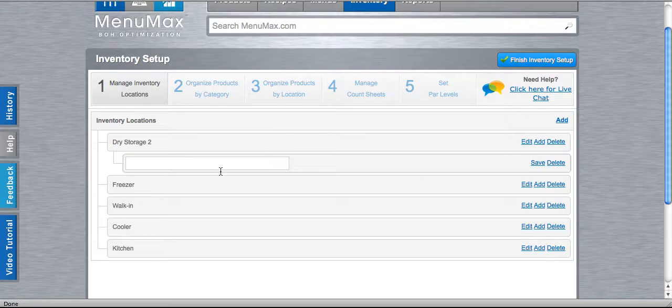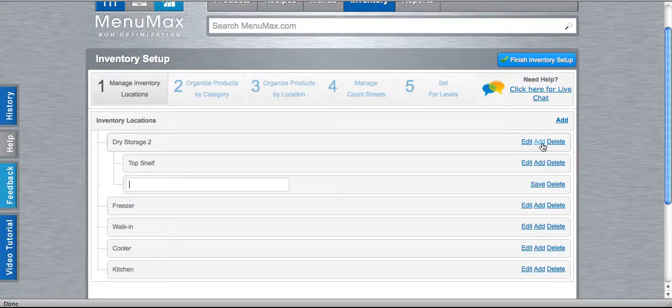So if we want to add, we call these child locations and these parent locations. If I want to add a top shelf, I can do so. Click Save. Now I want to add a bottom shelf also to this dry storage. So let's click Add. I'll do bottom shelf and click Save.